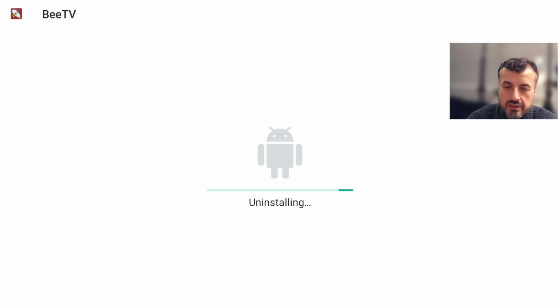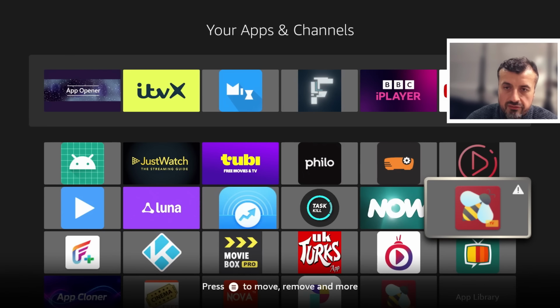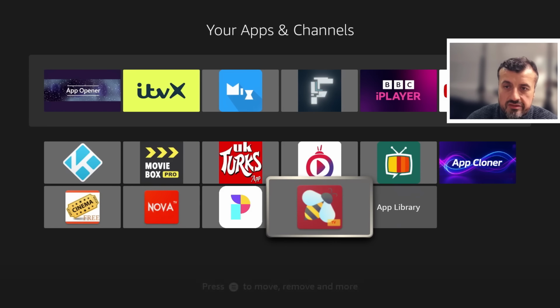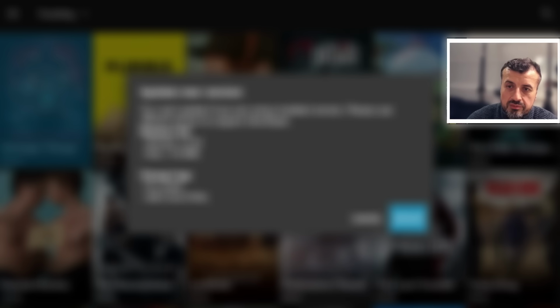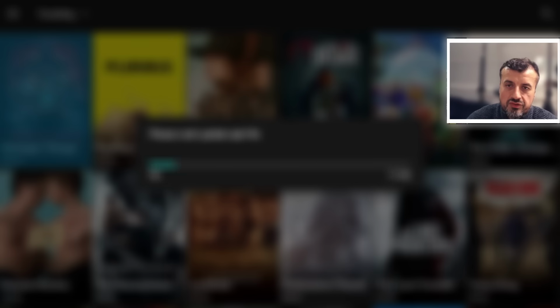That should then remove that from my device, and we can see it's done exactly that. So all I have now left on my device for this app is the cloned version. And when I click on that, you can see it should still work absolutely fine. It's now prompting me that there's an update available. In fact, let me just do the update just to demonstrate in real time.